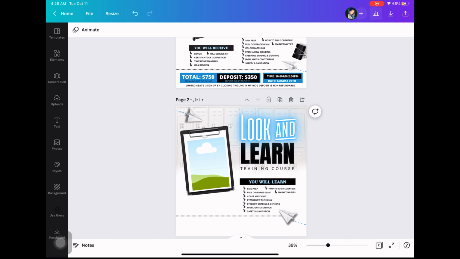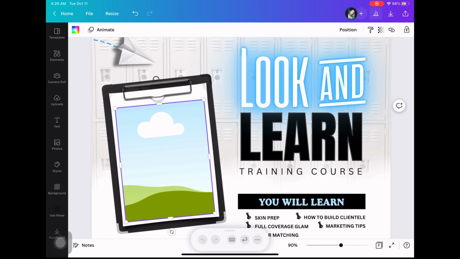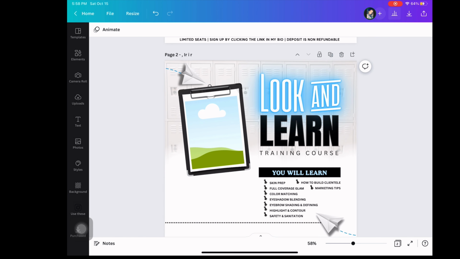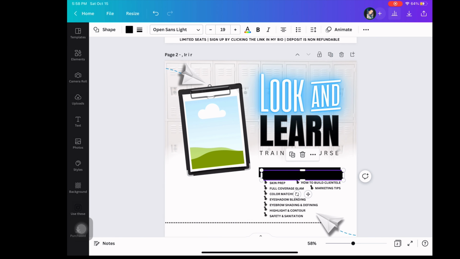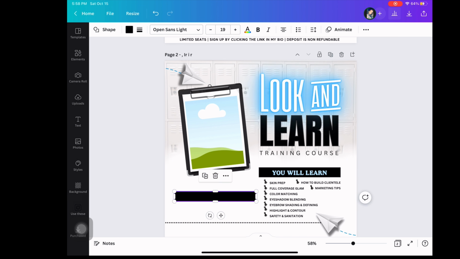Here you see me just trying to get the perfect width and length so that it fits perfectly onto the page of the clipboard. Now the rest of this video is pretty much me just duplicating a lot of the elements that are already on the flyer. And the reason why I say duplicate the elements that are already on your flyer is because it's going to save you a lot of time.